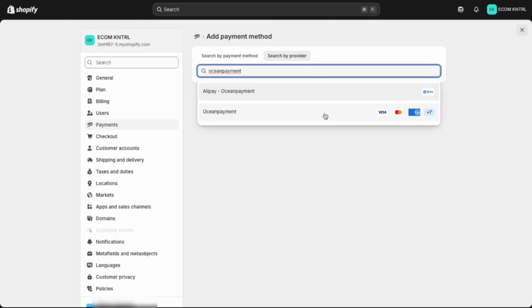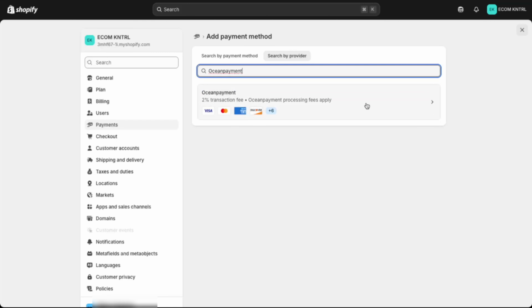Once Oceanpayment appears in the search results, click on it. Be sure not to confuse it with other similar names like Alipay, Oceanpayment. It's crucial to select the correct provider to ensure proper integration.